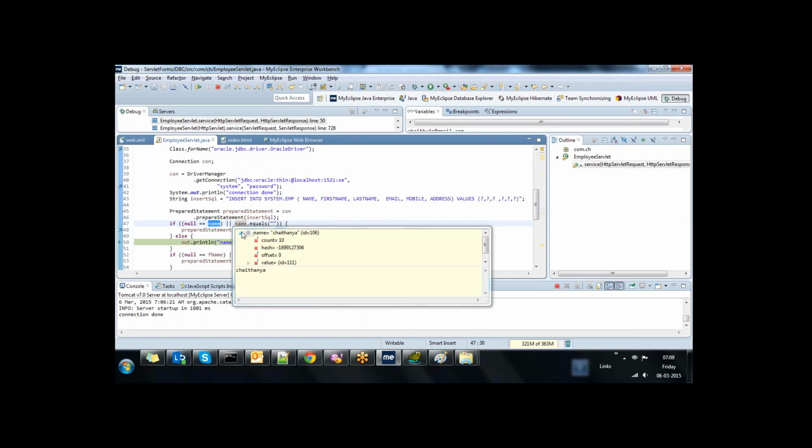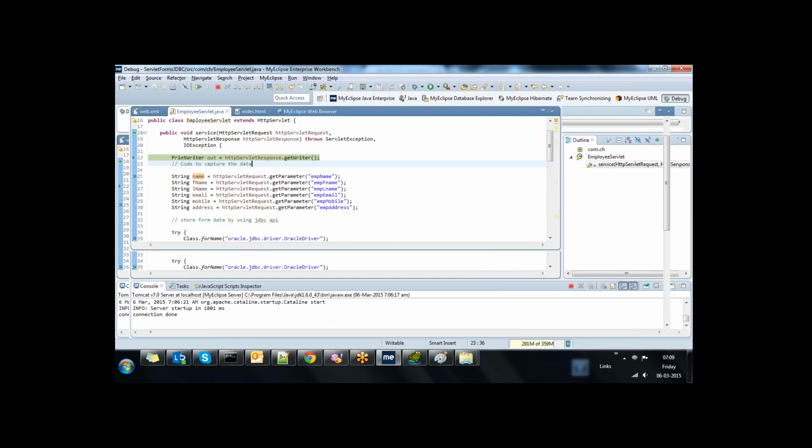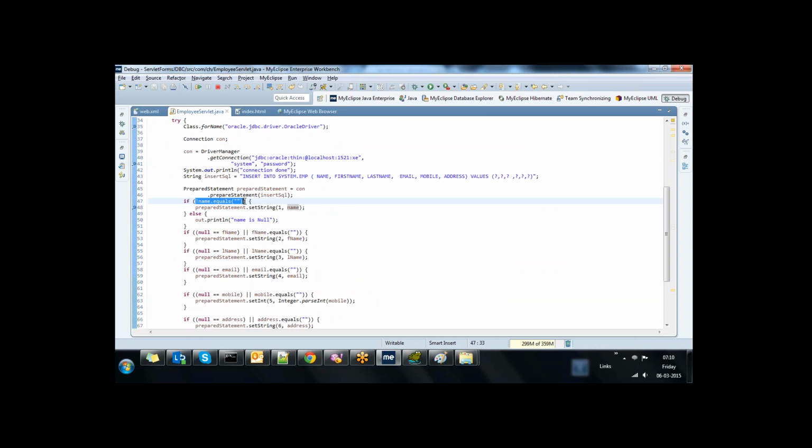So, Chaitanya, tell me one thing. We are comparing if name is equal to null, or name is not equal to blank. Yes, the condition is wrong. We can use only one, right? We don't need to use the OR statement. We should use name dot equals blank, because we wrote the condition wrong. No, sometimes I can provide blank, sometimes I can provide this one, right? Understand? I will show you why I wrote two conditions.